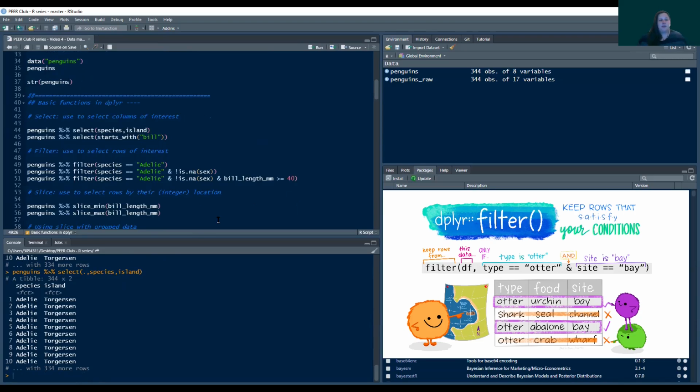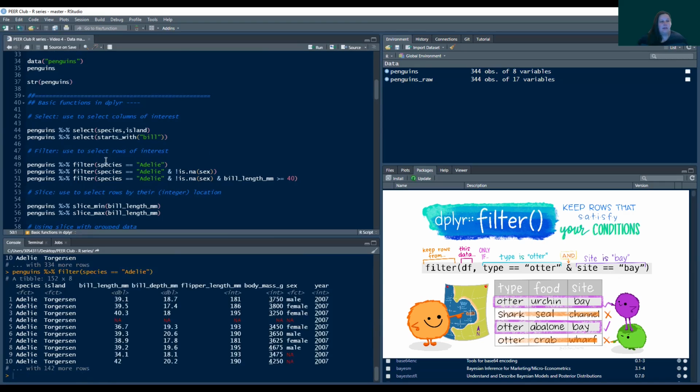The next function is filter. This one is used to select rows of interest. So for example, we want to have all rows that refer only to the species Adelie. So what we do is just filter, and then we say species equals equals Adelie. Keep in mind that you have to use the two equal signs if you're comparing something rather than assigning something. So we see here that this data set has these 10 rows and then 142 more rows. So it's not the 300 as we had before. And this is because we have subsetted our data set by just looking at the species Adelie.